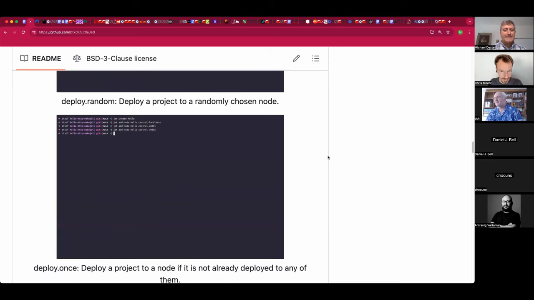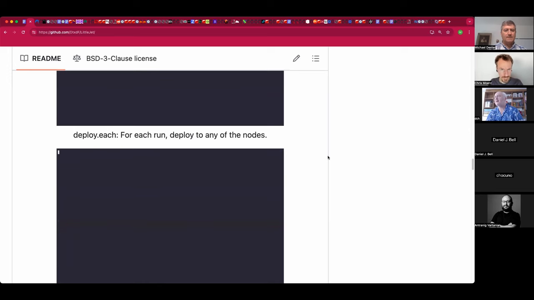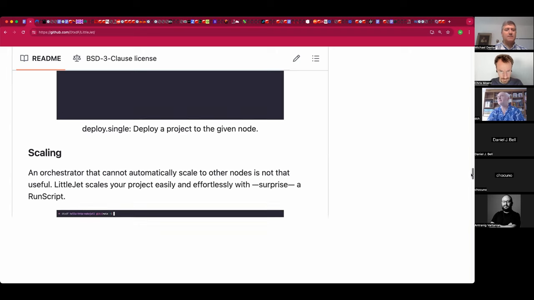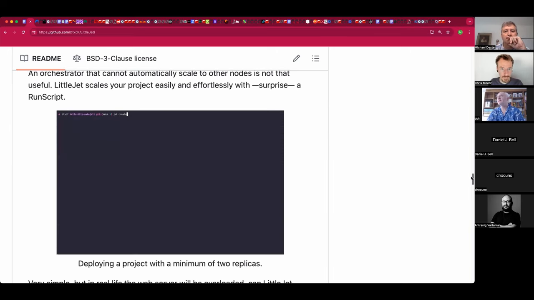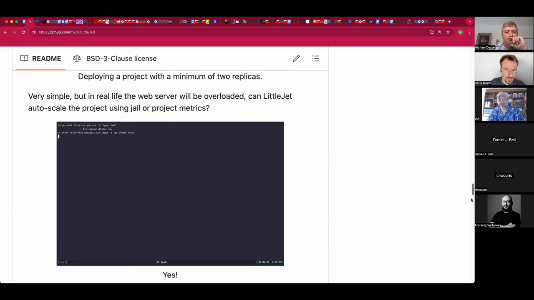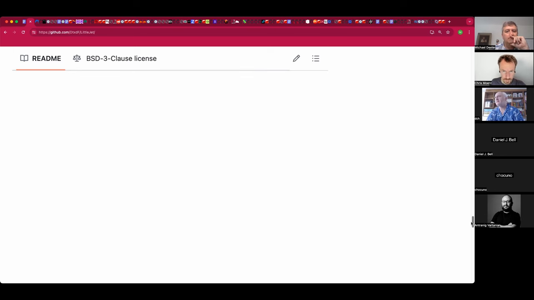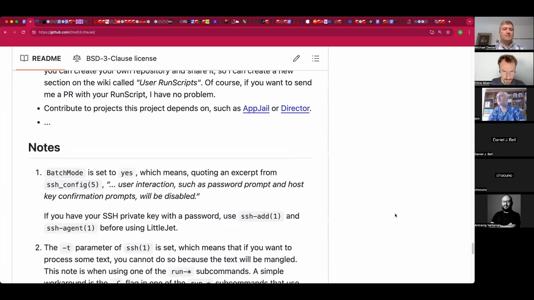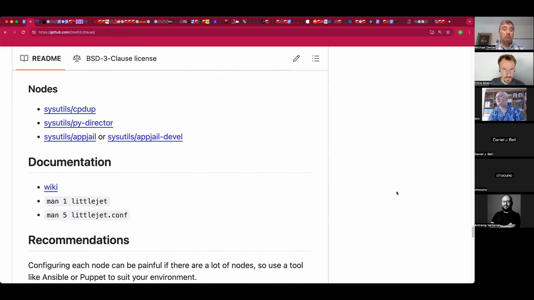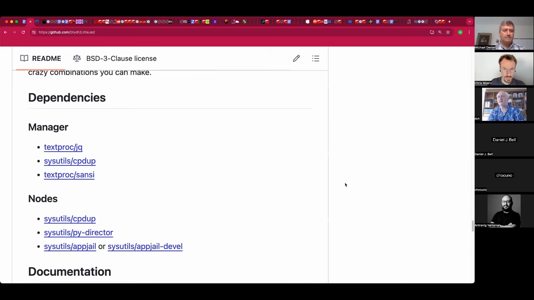overall, the idea is the following. There is the core utility, which is app jail. That's used by the author, DTXDF. Then he created another utility called the director, which is a manager of app jail on a single node. So think of it like Docker and Docker Compose. App jail is Docker, director is Docker Compose. And then he created LittleJet, which is more like Docker Swarm, right? So now you're managing multiple nodes of machines using the director, which is using app jail.